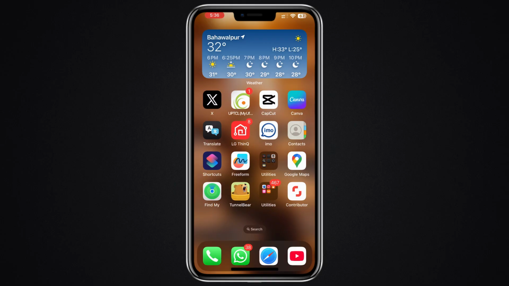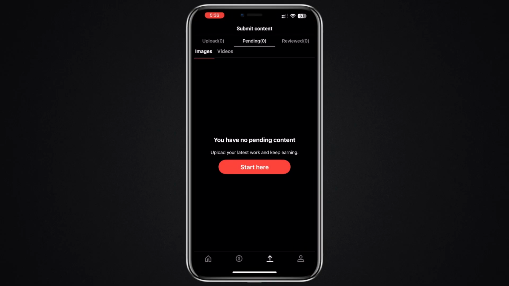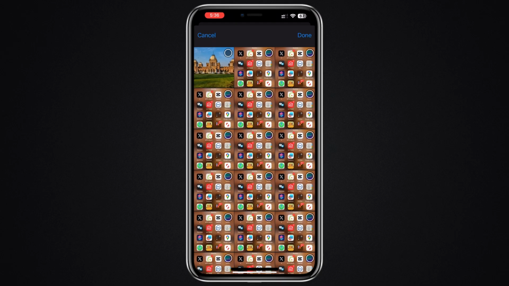First, open the Shutterstock contributor app. On the home screen, tap the upward arrow at the bottom right. Then tap Start Here. This will open the albums on your phone where you can select the image you want to upload. Once you pick your image, tap the blue Add button at the top right.